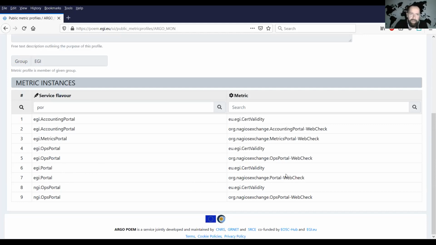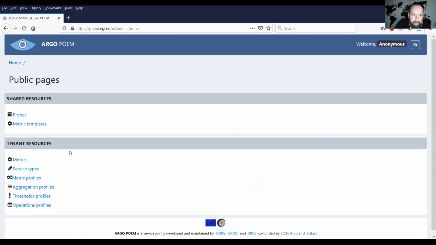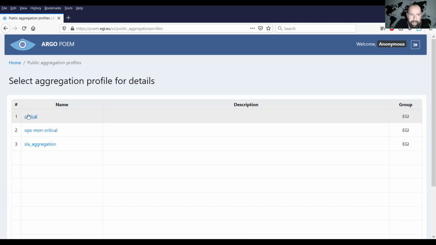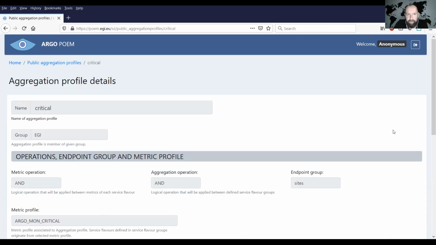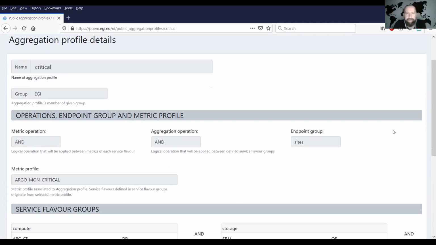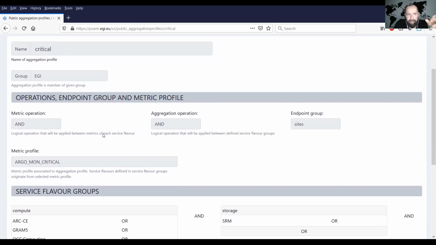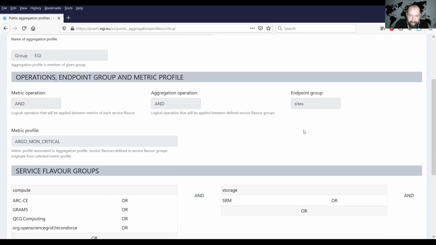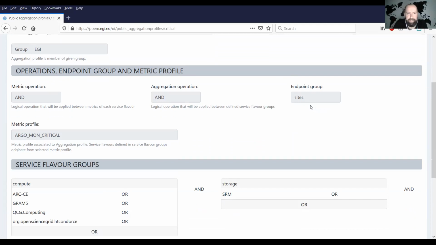Then going a little bit up, I'll just open the aggregation profile, the critical one, which is the one we use to generate the reports. So here you can see what I was saying. How do you handle things between individual metrics? How do you handle things between services of a given service type? And then for these endpoints, how do you aggregate if it's a site or a service group? Let's just stick with a site to keep it simple.